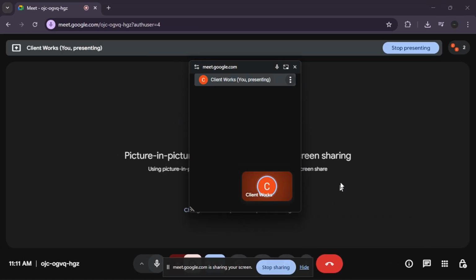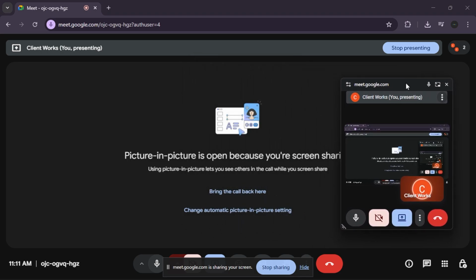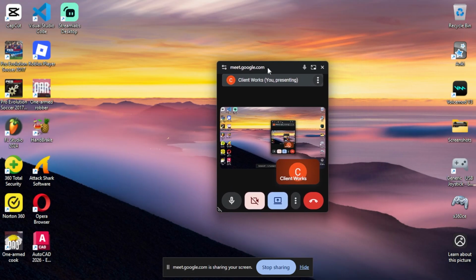When you're finished, simply click the Stop Presenting button or the Stop Sharing bar at the bottom of your screen. And that's pretty much it.